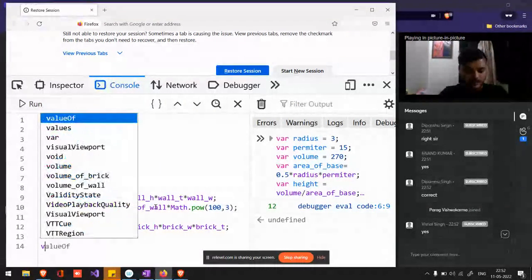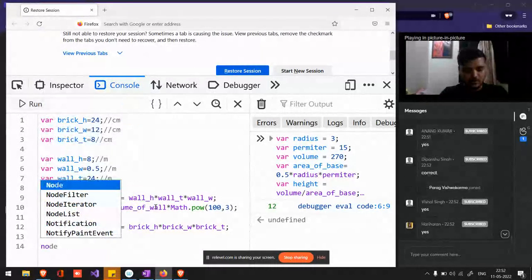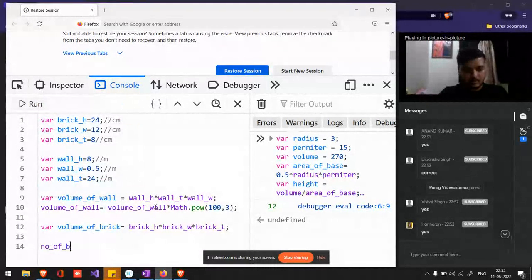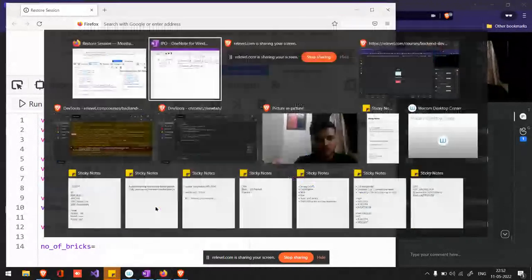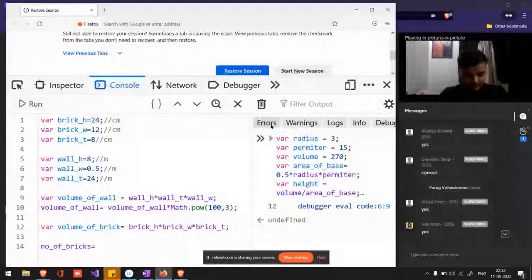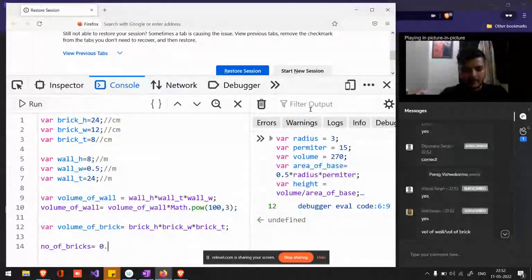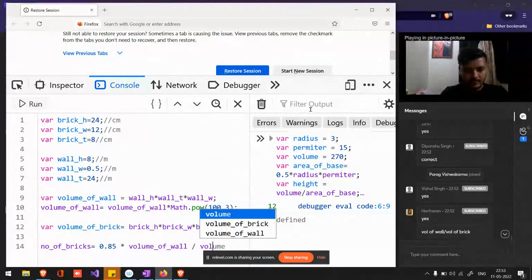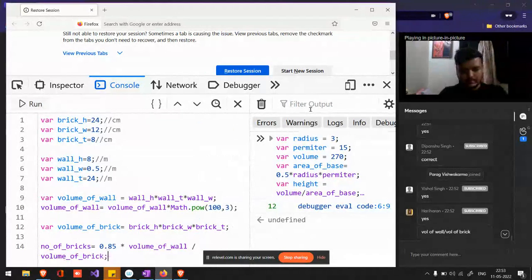Now, if I want to find my number of bricks, then we have already defined one formula. Number of bricks is equal to volume of wall divided by volume of brick, and into the 0.85, right? So 0.85 into my volume of wall, divided by volume of brick. Yes, true. Cool.